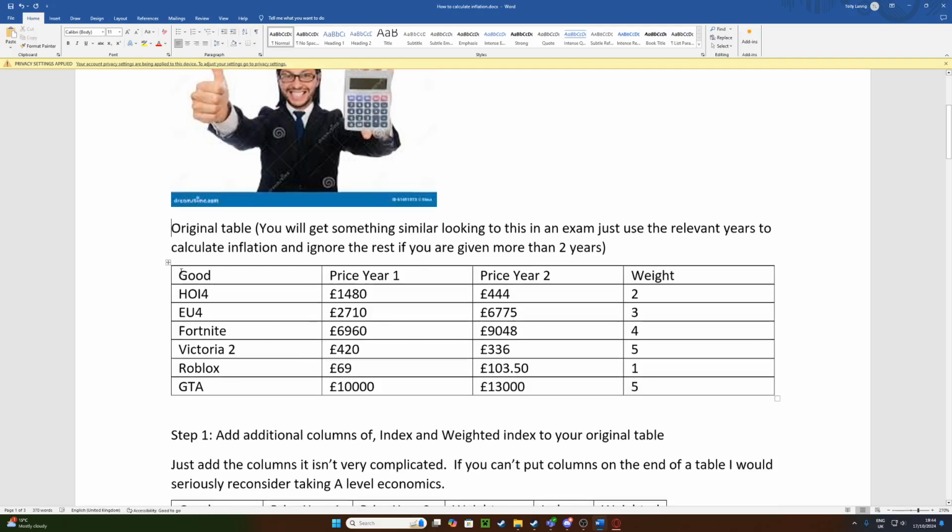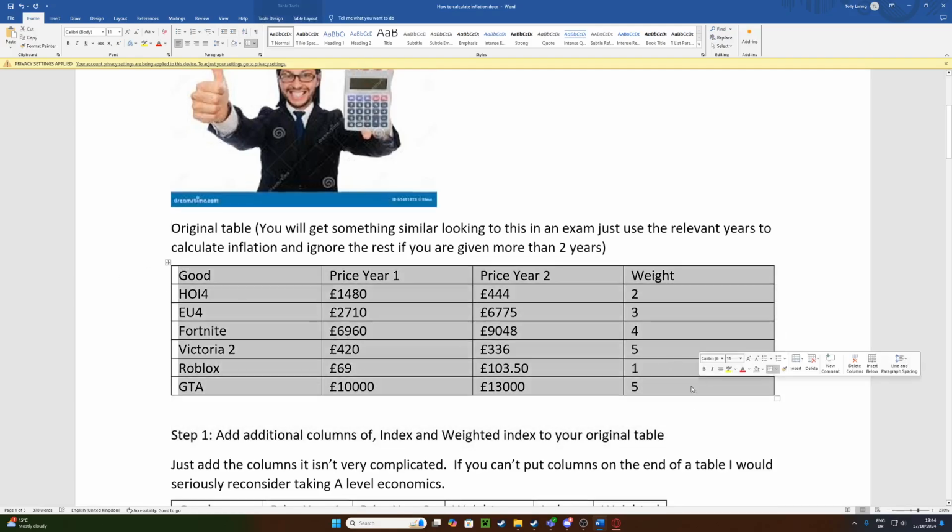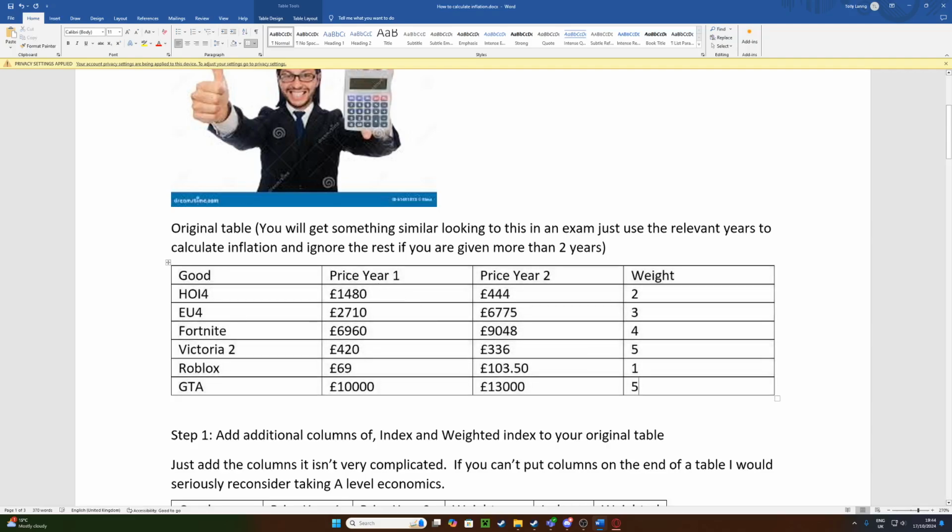So, in your exam questions, you're probably going to get a little table like this. You might have a few years in it, rather than just 2. But if you do, just ignore the other years and use the 2 years that are relevant. Imagine they've asked you to calculate inflation from year 3 to year 4. Imagine year 1, year 2, year 3, and year 4. Just ignore the other years.